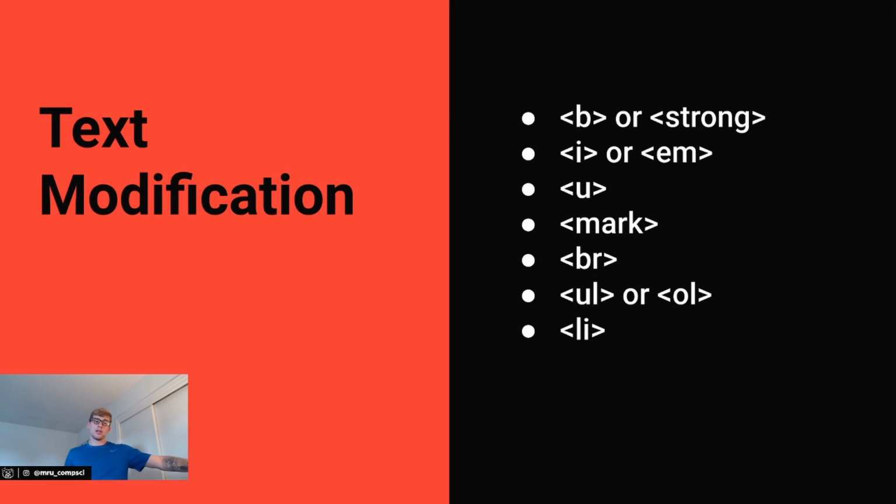Text modification. You can use B or strong to make something bold, I or EM to make it italic or emphasize it, U to underline it, mark to highlight, BR to add a line break. I wouldn't use BR too much though. Remember, CSS is how we make stuff look cool. And then to make a list, you use UL for unordered list or OL for ordered list. And then in between your opening and closing list tag, you add LI and a /LI for every list item.